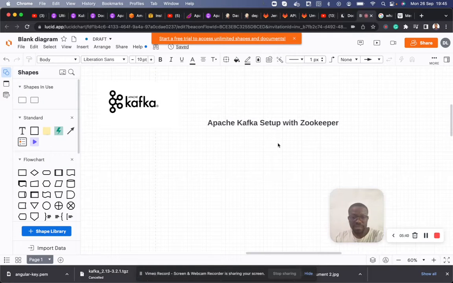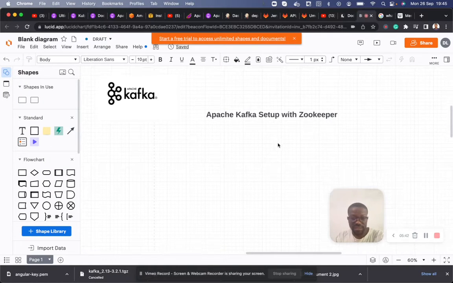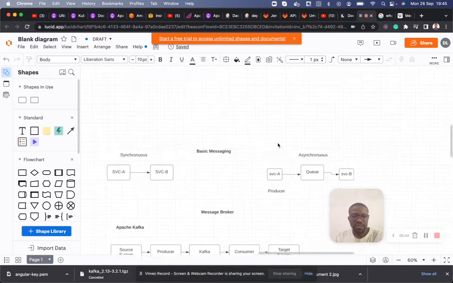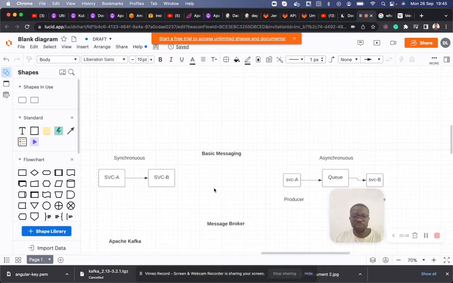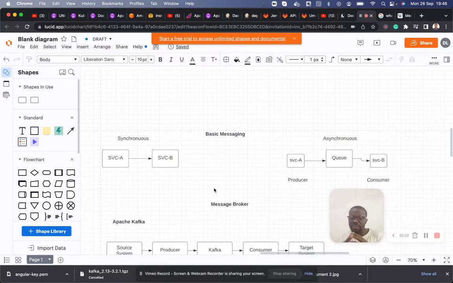Now we know what Apache Kafka is for data streaming. Next on our list, we just need to introduce you to basic messaging. In messaging, there are two ways messages are sent and received: synchronous and asynchronous.